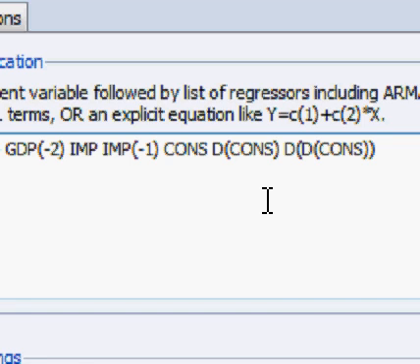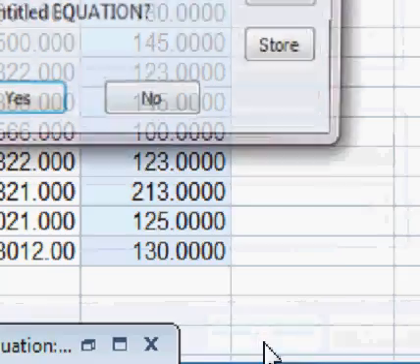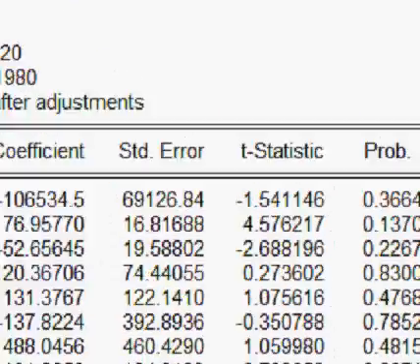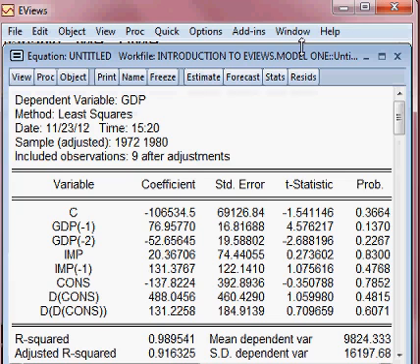Then I press OK. Then I choose yes. You can see it has been estimated. The dependent variable is GDP. So one period lag of GDP, two period lag of GDP. It is the current period of import, one period lag of import. This is the consumption variable, that is current period, and this is the first difference of consumption, and this is the second difference of the consumption variable, and this is the result of the estimated regression model.